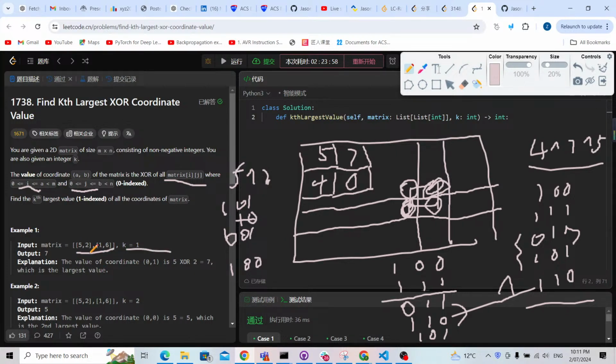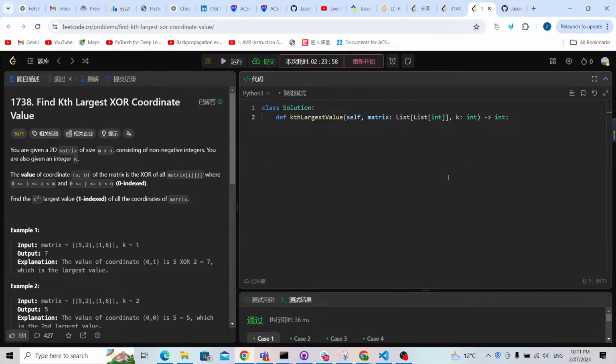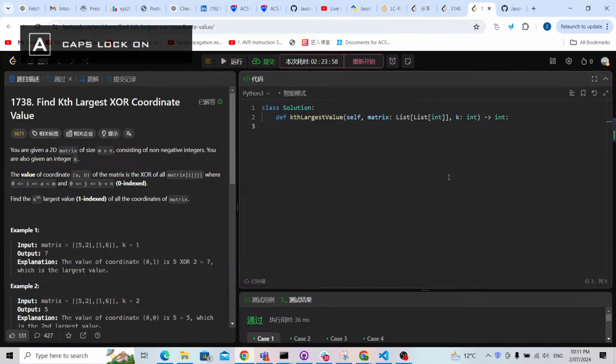So k equal to 1, it means the biggest number, it's going to be 7. So k equal to 2, the second largest number is going to be 5. If k equal to 3, the third largest number is going to be 4. Yeah. Now let's try to finish this problem.